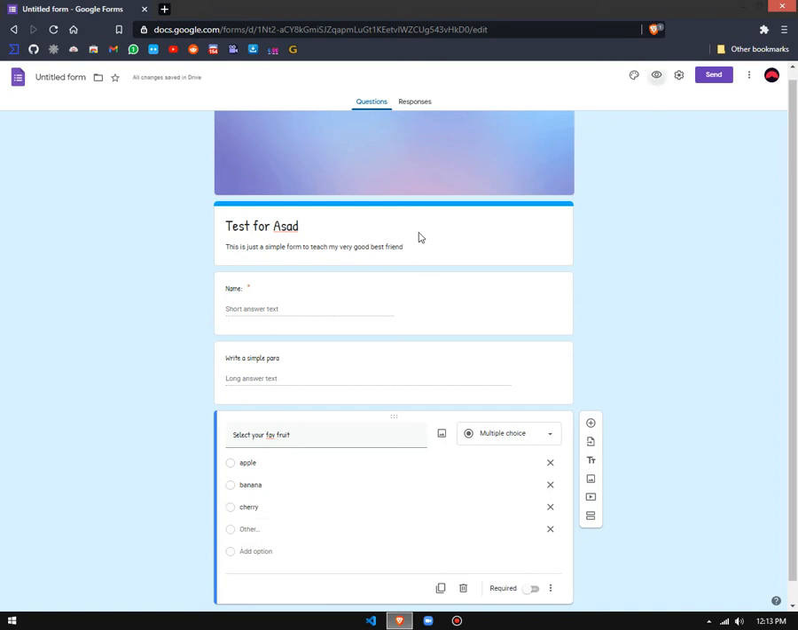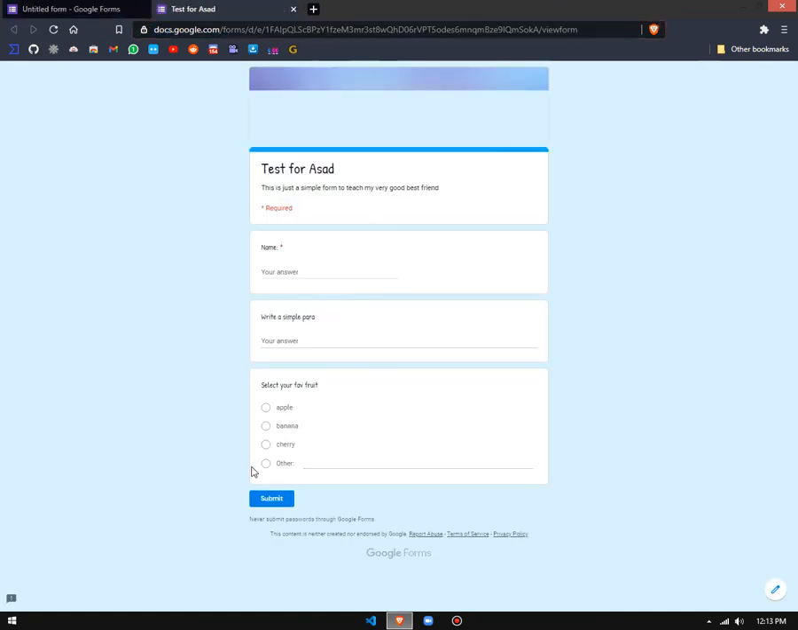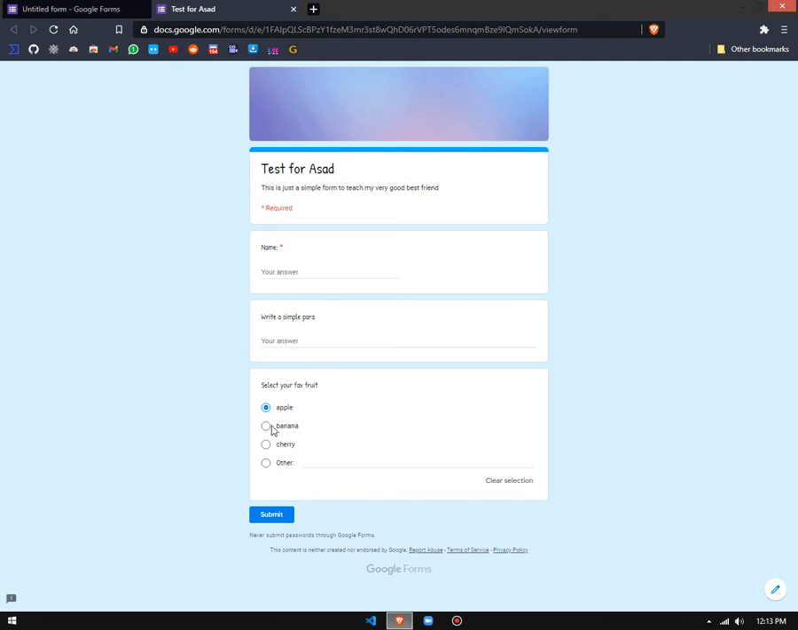If I preview this now, and yes, something else is also there, I will wait one second, let it load. Okay, now you see, this is multiple choice, so you can choose only one. For example, oh, there are so many fruits, but that is not my favorite.